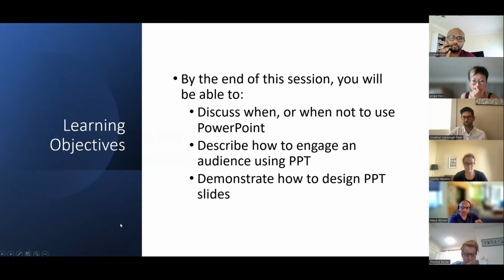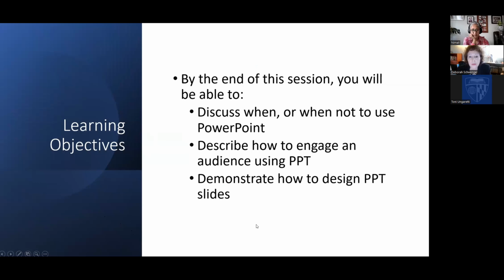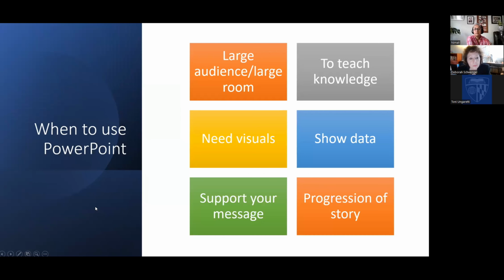So my learning objectives for this talk are, by the end of this session, you will be able to discuss, first of all, when or when not to use PowerPoint, and then describe how to engage an audience using PowerPoint, and then demonstrate how to design PowerPoint slides. So when to use PowerPoint? Well, it is a very convenient tool to use when you are addressing a large audience in a large room, and you need to get everybody on the same page.